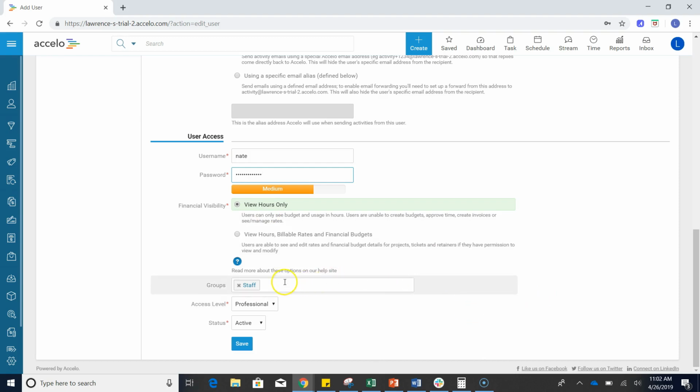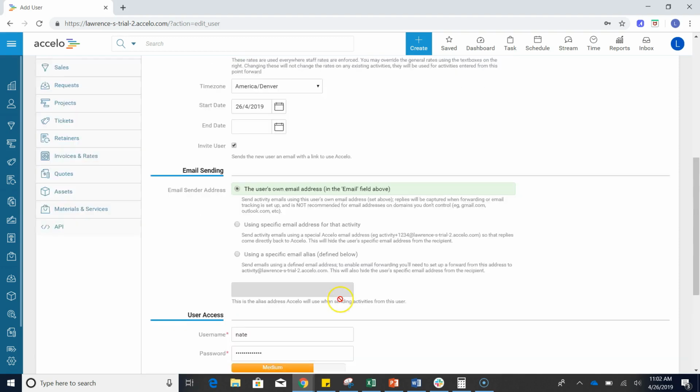And then finally, if we want to put him in a specific group, we can do that here. If we want to make him a specific access level, so admin, professional, contractor, collaborator, in this case, we'll just keep him as a professional. And then the status, we could say if this particular user is active or inactive, he's working for us now, so we'll just click active.